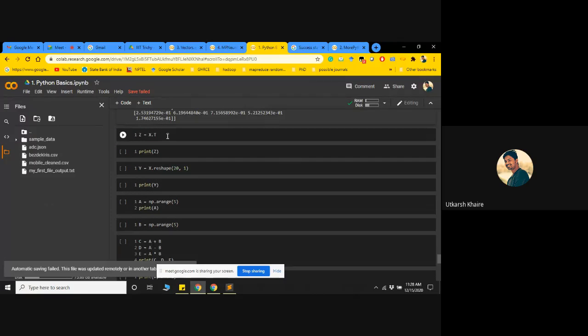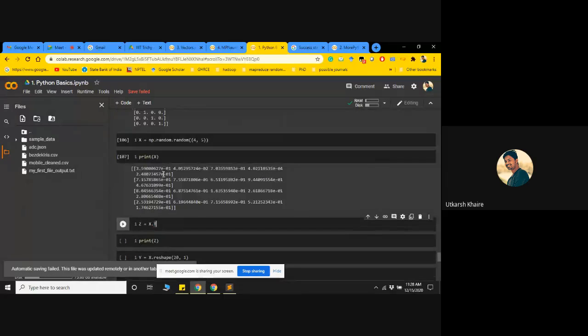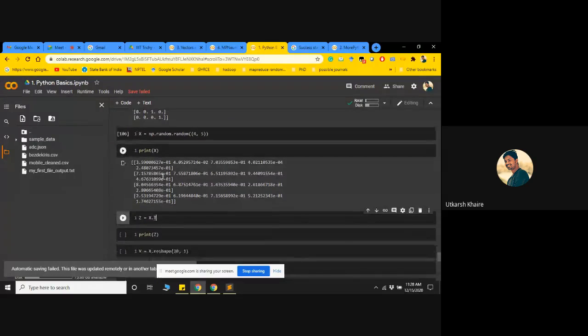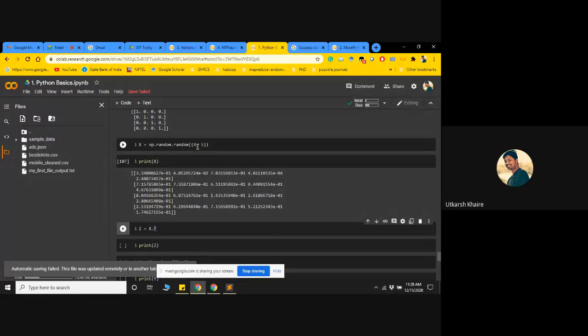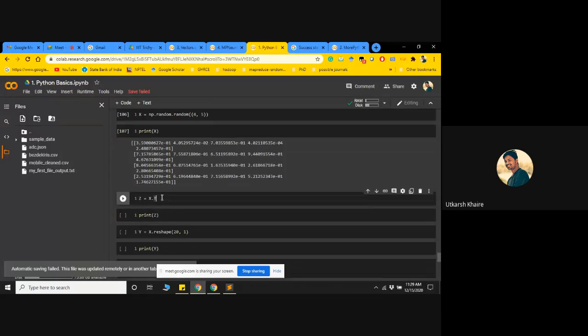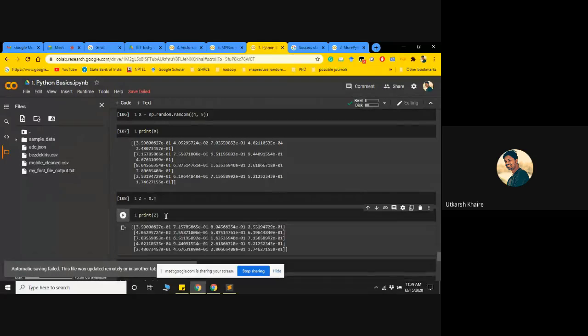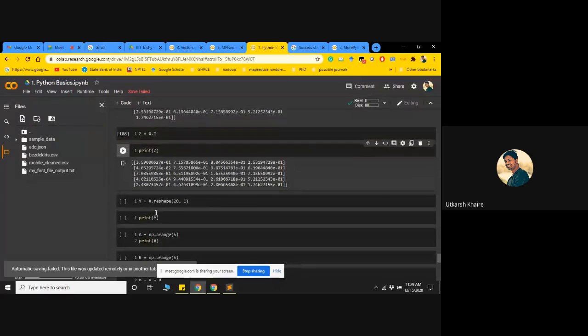So here X is a matrix. Suppose you want to transpose this matrix, which means interchanging rows and columns. Simply for transpose you do x dot T. It will transpose this matrix, and I am storing the transposed matrix into the Z variable. If I print this Z variable, previously it was 4 by 5, now it's 5 by 4. It transposed the original matrix.